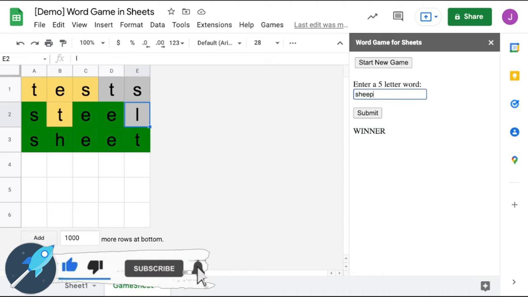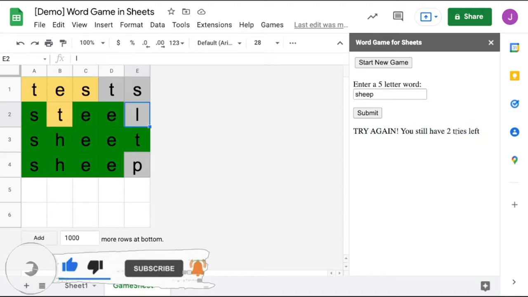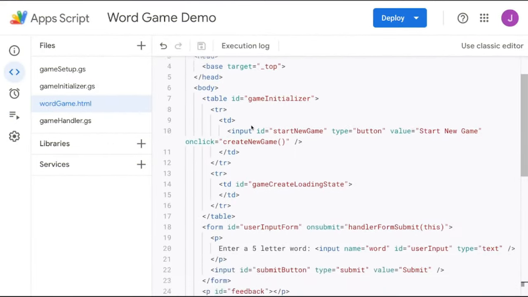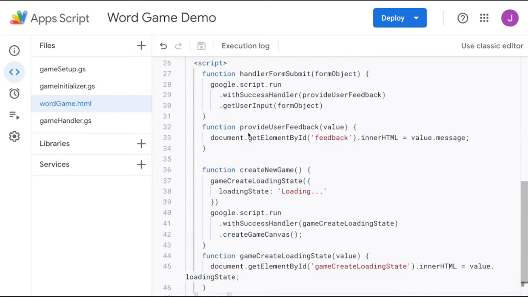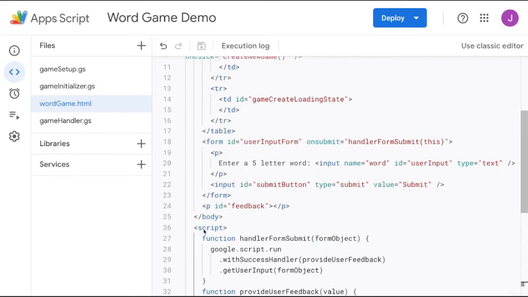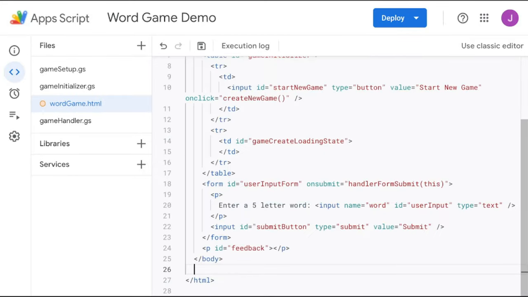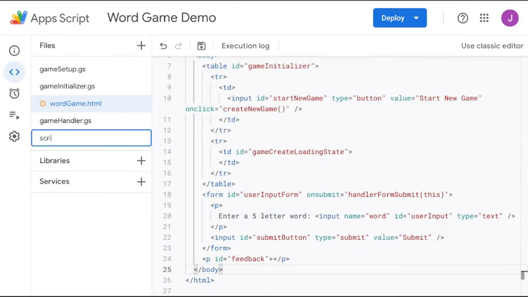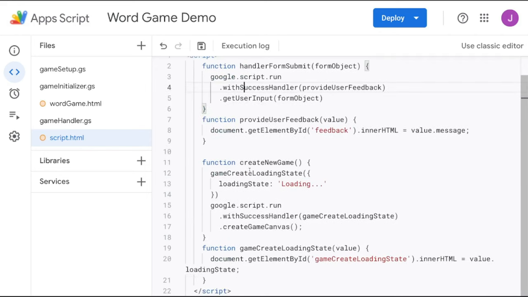So everything looks to be working. Now let's go back to our code and make it better. One of the first things we're going to do is improve our word game HTML file. We've got a lot of JavaScript down below and it could get a little messy. So let's copy that and then create a new file, which we're going to call script.html, and paste that in.